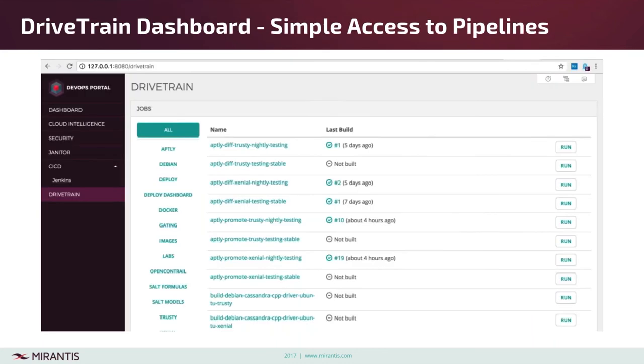All right, so here's actually a screenshot showing just that. This is the DevOps portal showing DriveTrain's pipeline catalog, and this is where you would go to click and run through one of these pipelines. You can also see on the left side the Jenkins dashboard. That's just a straight up Jenkins dashboard that it would pass you through, and you can interact with Jenkins natively there.